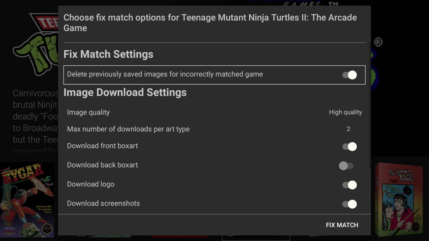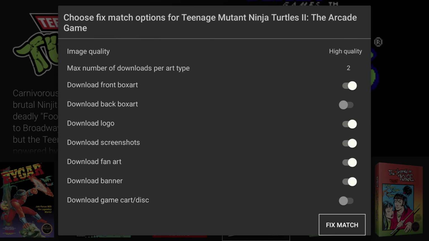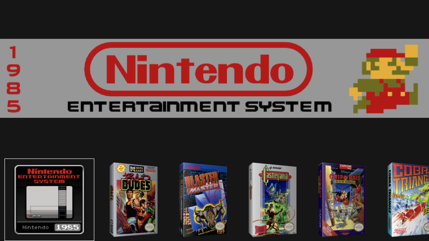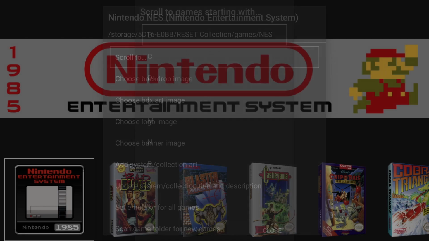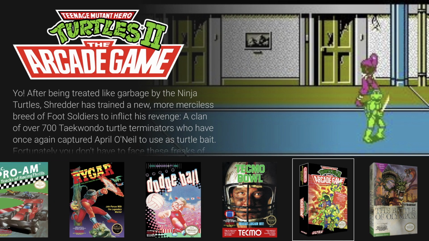You can select this delete previously saved images for incorrectly matched games. What that'll do is it'll delete all the images that were downloaded with the incorrectly matched game. If you toggle this to off, it will leave those images. Once you're ready to fix this match, just select Fix Match. And then you'll see images downloading for the game, and then you'll see the properly matched games populated.